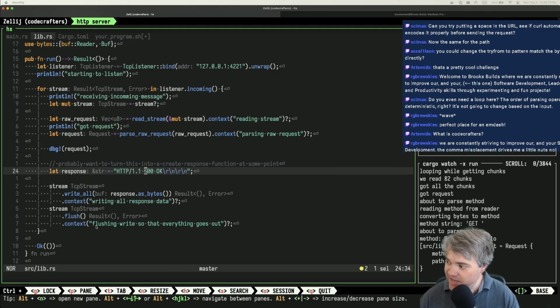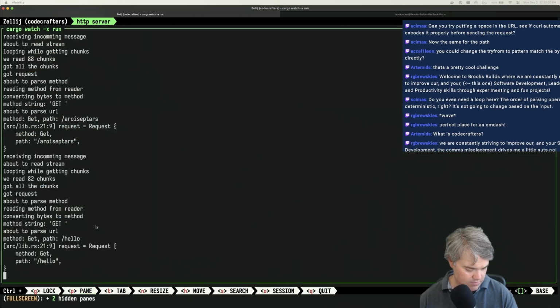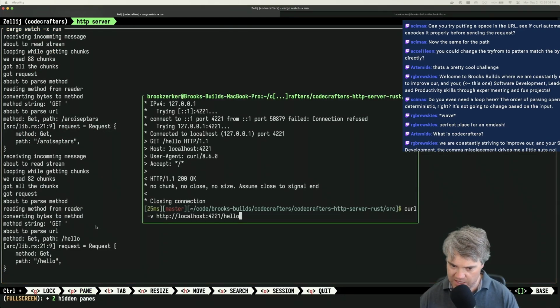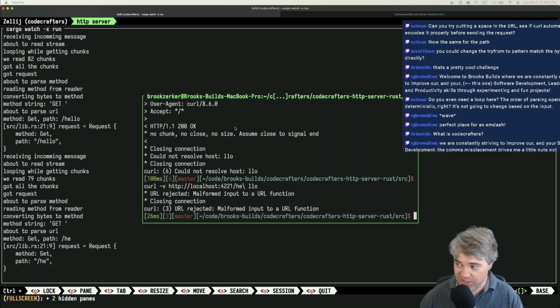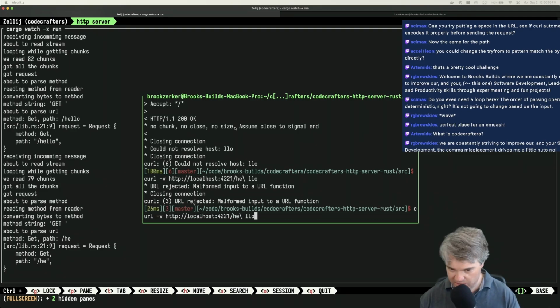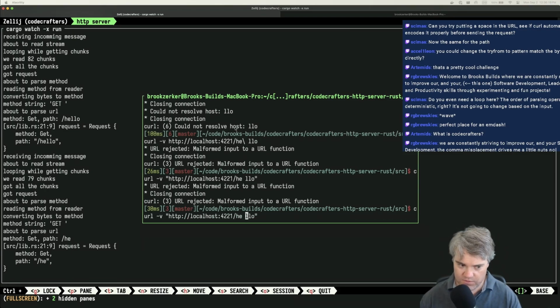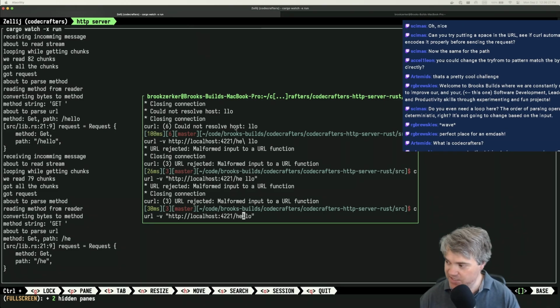Try, can you put a space in a URL and see if curl automatically encodes it? Oh yeah, we could do that. Sure. Nope, wrong one. I want that. Let's do curl. Curl doesn't even hit the server with a space in it. Can I try quotes on it? No, malformed URL. So yeah, curl won't even let me do that, which is nice.